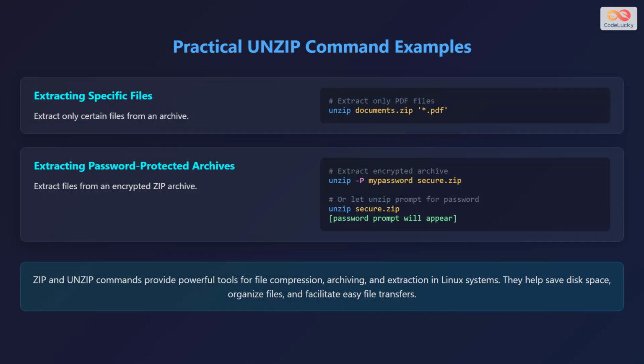Let's look at some practical examples of how to use the unzip command. To extract only certain files from an archive, use the command unzip documents.zip *.pdf. This will extract only the PDF files from the documents archive. To extract files from an encrypted zip archive, use the command unzip -P mypassword secure.zip. This will extract the files using the specified password. Alternatively, you can use the command unzip secure.zip, and the system will prompt you for the password.